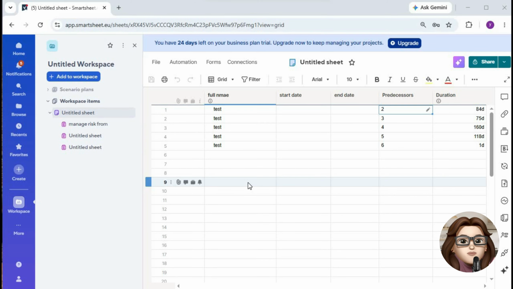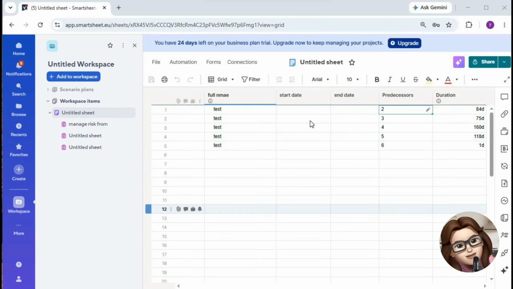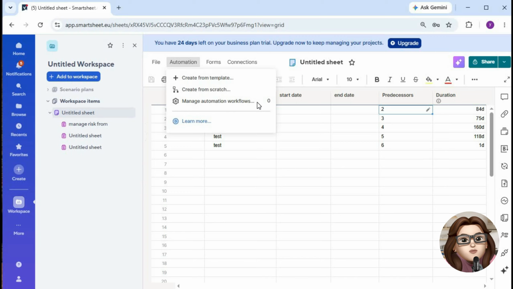In this tutorial, you'll learn how to automate tasks in Smartsheet so your sheets can handle repetitive work automatically. Whether it's sending alerts, updating records, or notifying team members, automation can save you time and reduce manual effort. Start by opening your Smartsheet project and clicking the Automation tab near the top of the screen.